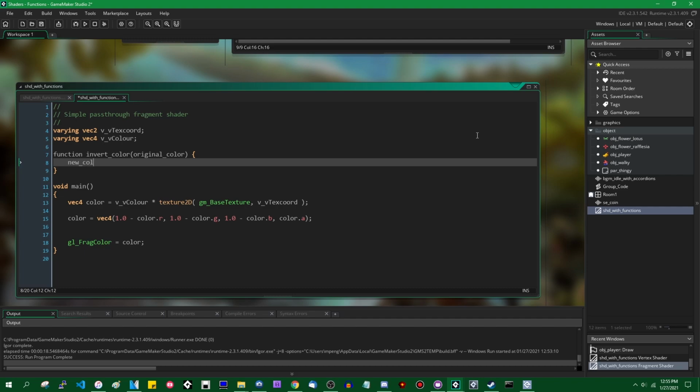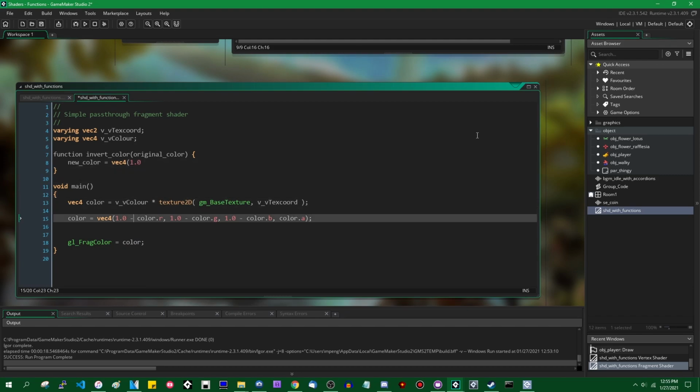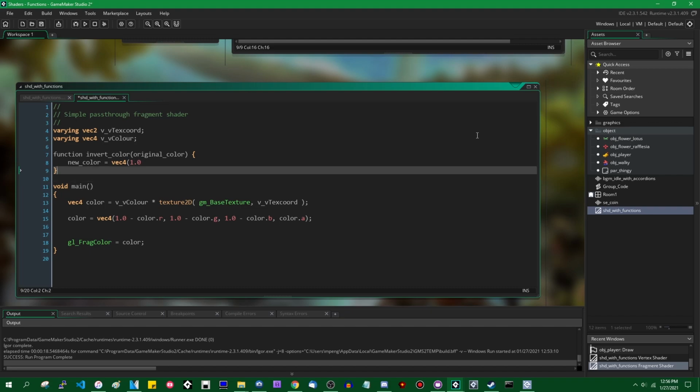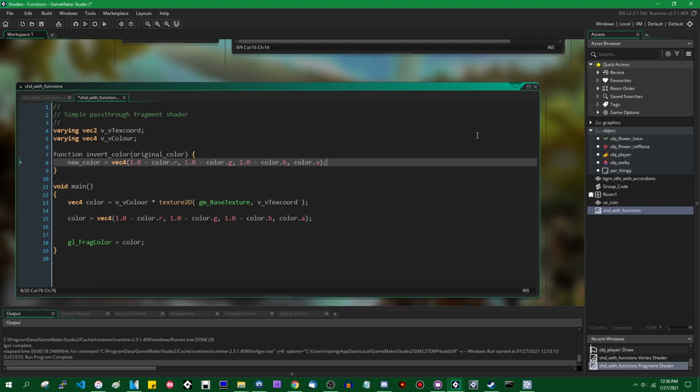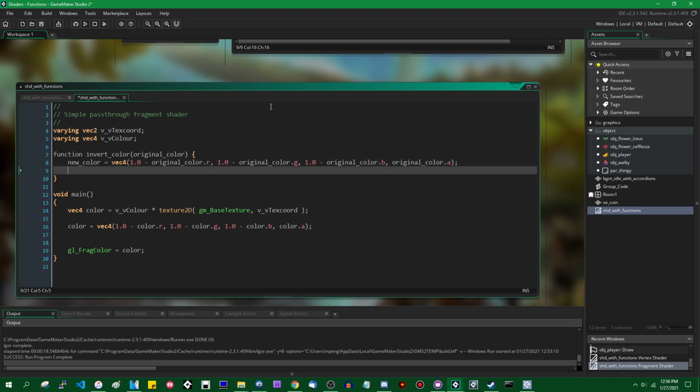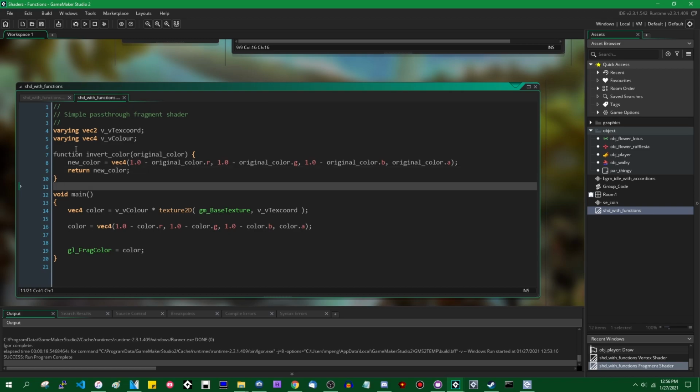You could say new color is going to equal the vec4 of, let's just copy and paste this since I've already written that out. It can just be this calculation and use the original color as the parameter instead of whatever we were doing. And when we're done with that, we can return new color and call it a day. Since this is a shader language and this is not GML, this is obviously not going to work.